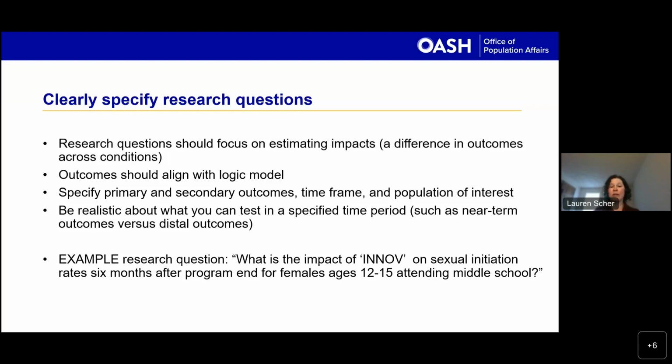Even if your ultimate goal is to measure change in, for example, long-term distal outcomes such as sexual behaviors and its consequences, you may want to include more near-term outcomes to examine earlier in the study. For example, changes in sexual behavioral intentions, beliefs, or precursor behaviors, which may help you understand whether your logic model or your theory of change is working as you would have expected.